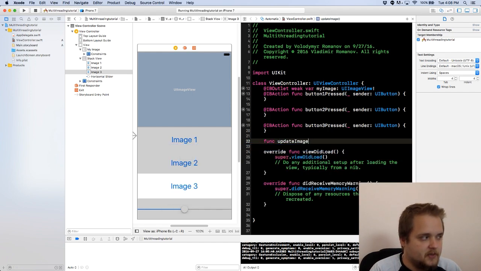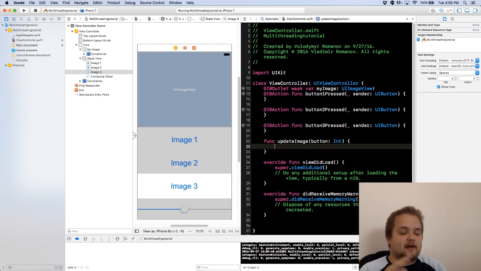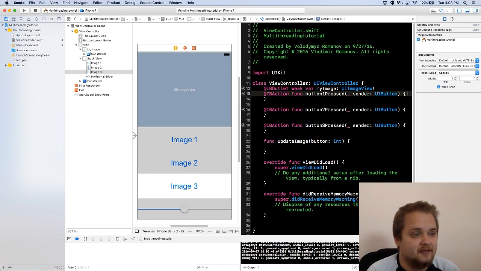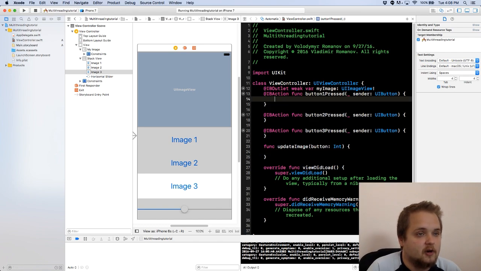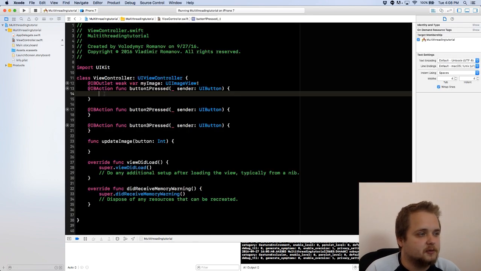Alright, so we're obviously going to need a function which will update the image. So func update image, and this will receive essentially the number of the button which was pressed. And inside of this function, what do we want to do? So essentially, we want to have different URLs for each button, and based on which button was pressed, we'll retrieve a different image.